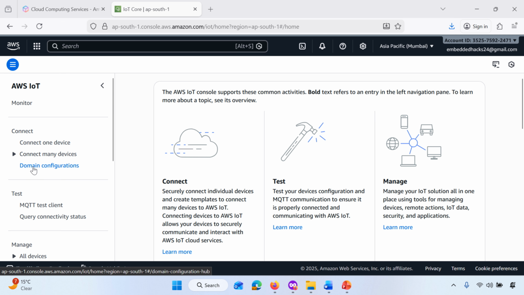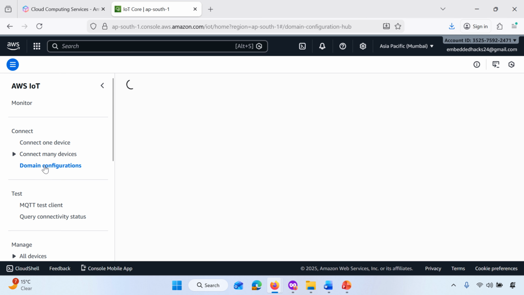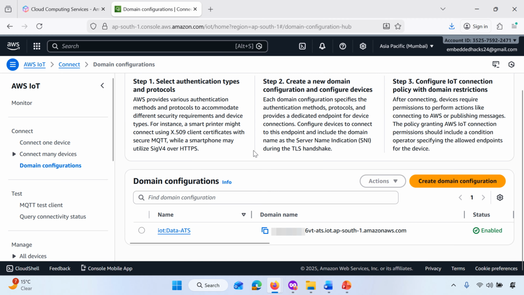So if you come here, here is the domain configuration, and this is your domain name, that is your endpoint. This endpoint we have to add in our ESP32 when we configure the code there.